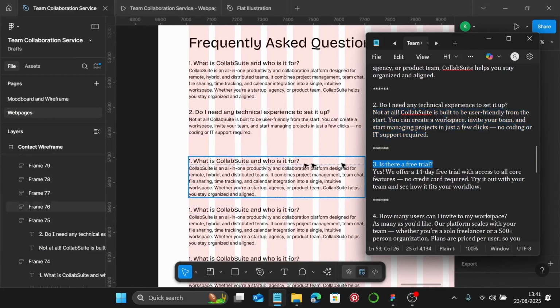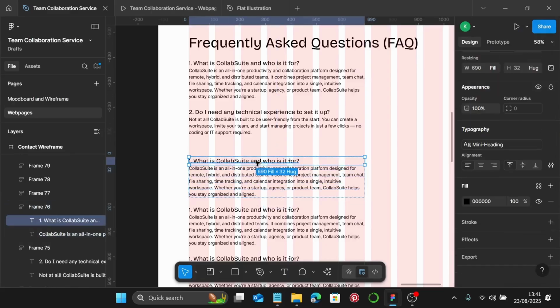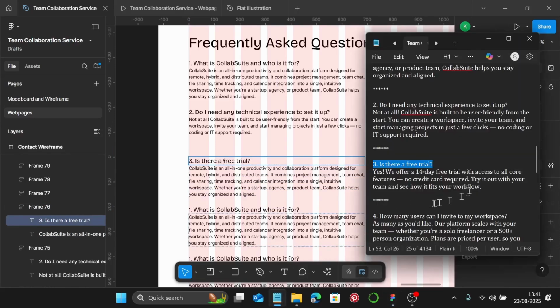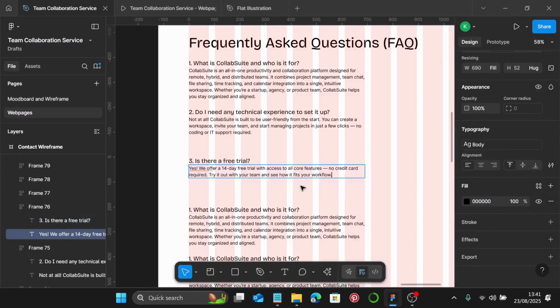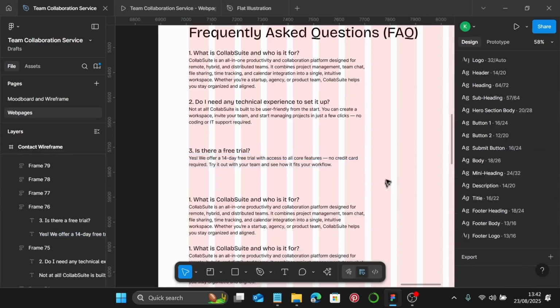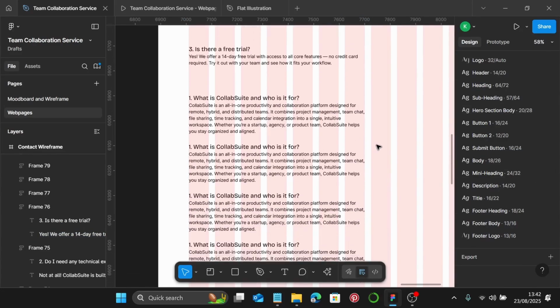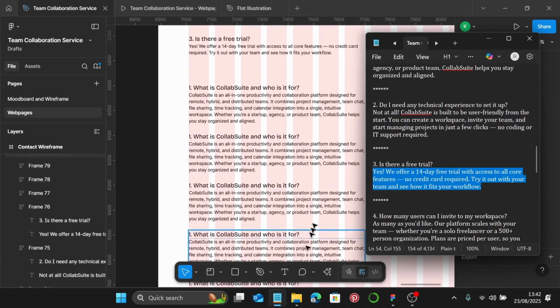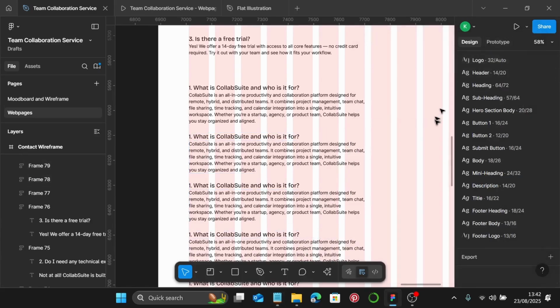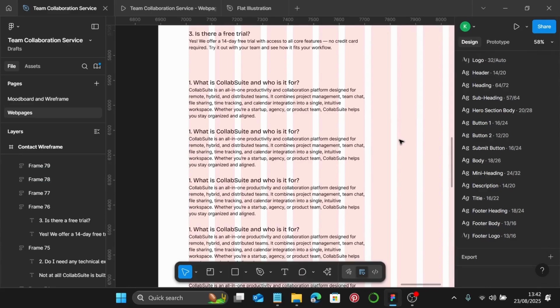number 3. I'm going to paste the question, and I'll copy the answer and paste. Let's do the same for number 4. Or what I'm going to do is I'll copy and paste it because there's no difference in what we're doing. I'm just going to copy and paste the questions and answers, and then I'll come back.